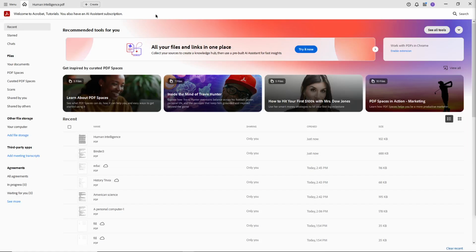Welcome back, everybody. Today I'm going to teach you how to add headers and footers to all pages in a PDF using Adobe Acrobat Pro DC. This is incredibly useful when you need to maintain consistency across multi-page documents, whether you're working with reports, presentations, or any professional materials that require uniform branding or page information.